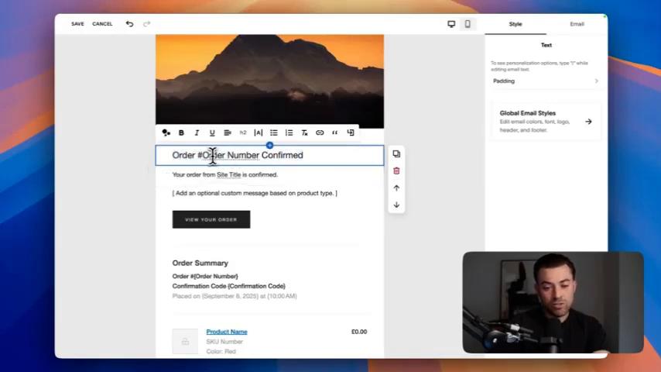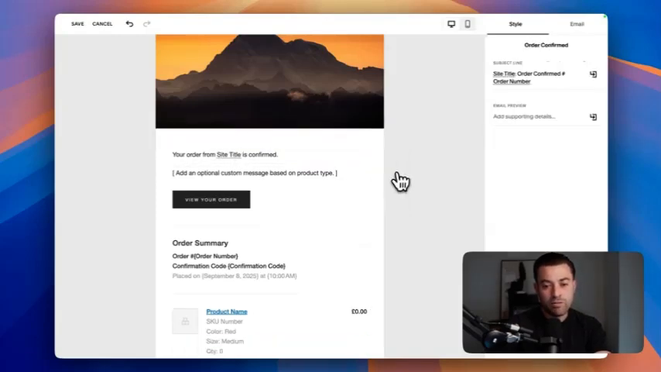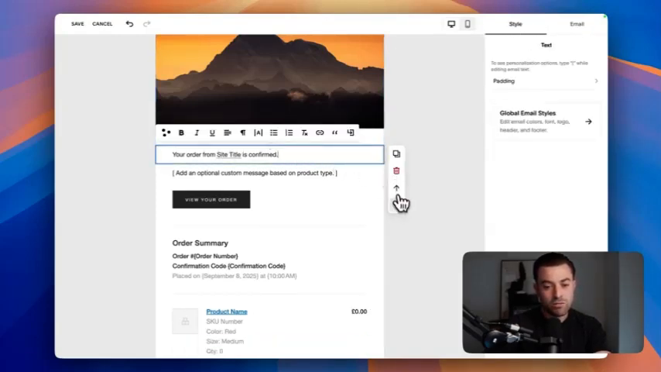So usually it's going to be the order number. If you want, you can actually delete that and just say order confirmed, or you can say Sam is handsome. A lot of people say that, so if you want to put that in, you can. But you can even get rid of it. You can move sections about.